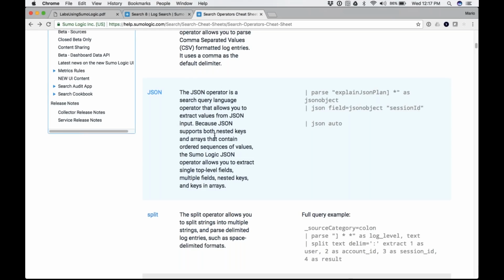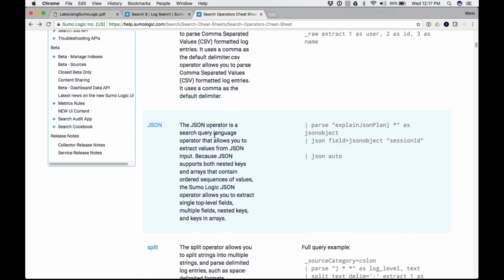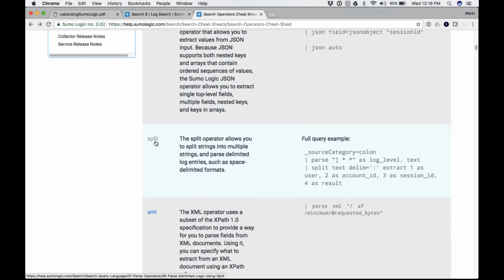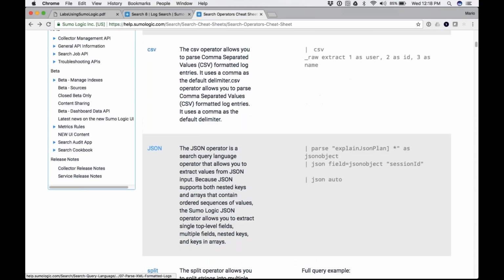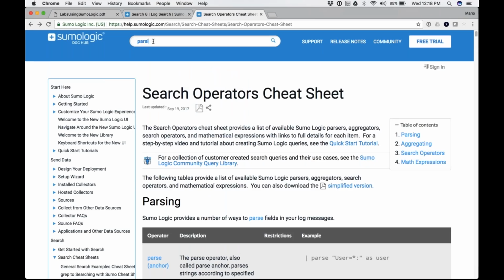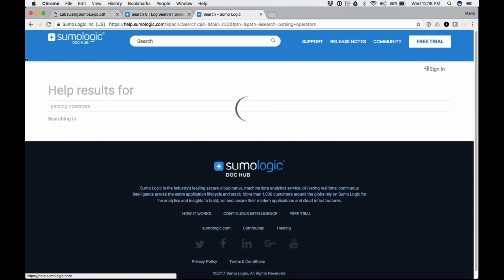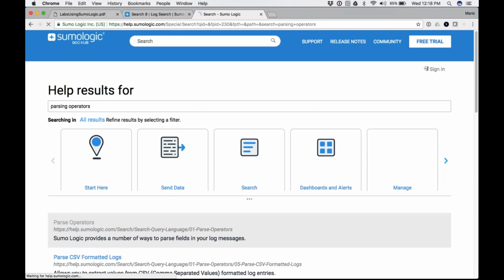All right. So just wrapping up here in terms of what options I have from a parsing perspective. Something that is not necessarily comma delimited by something else, you can use a split operator, or you can use the XML operator as well. I'll show you a couple of other options that we have though. Let me go to parsing operators. I should have said just parse operators.